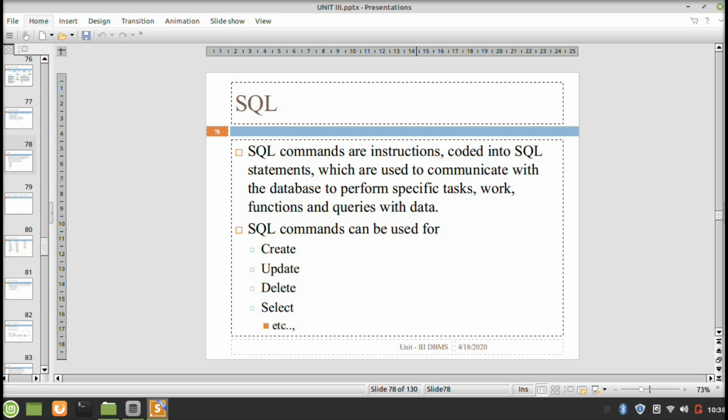Welcome to all. Today we are going to see about the structured query language, SQL, used in database management systems. Structured query language is used to perform some basic data management operations like create, update, delete, and perform complex queries designed to transform the raw data into useful information.